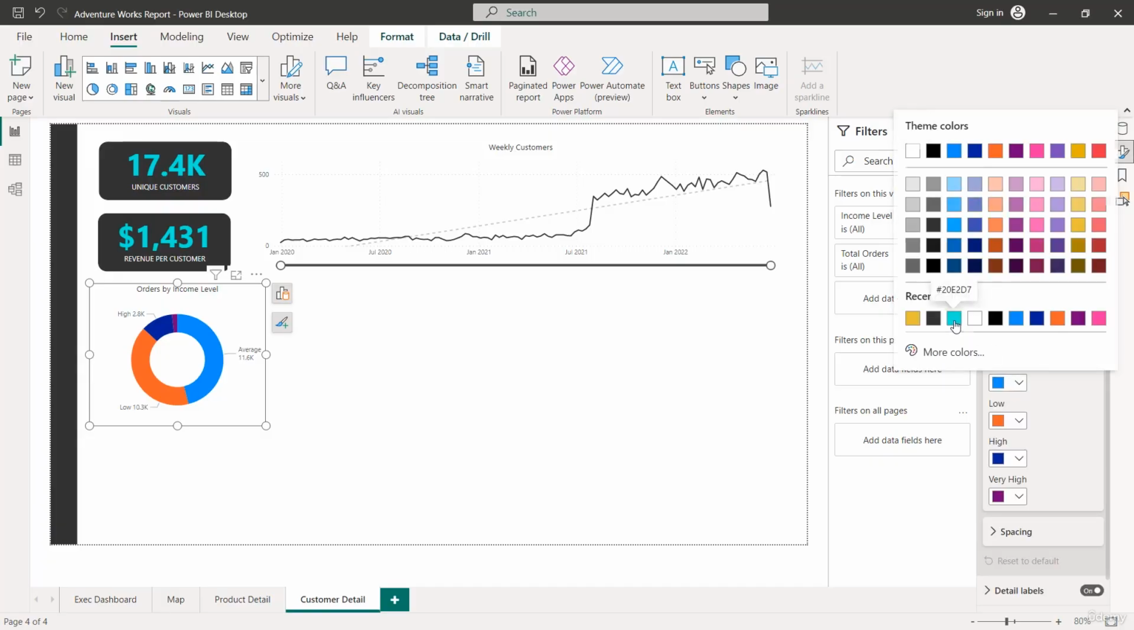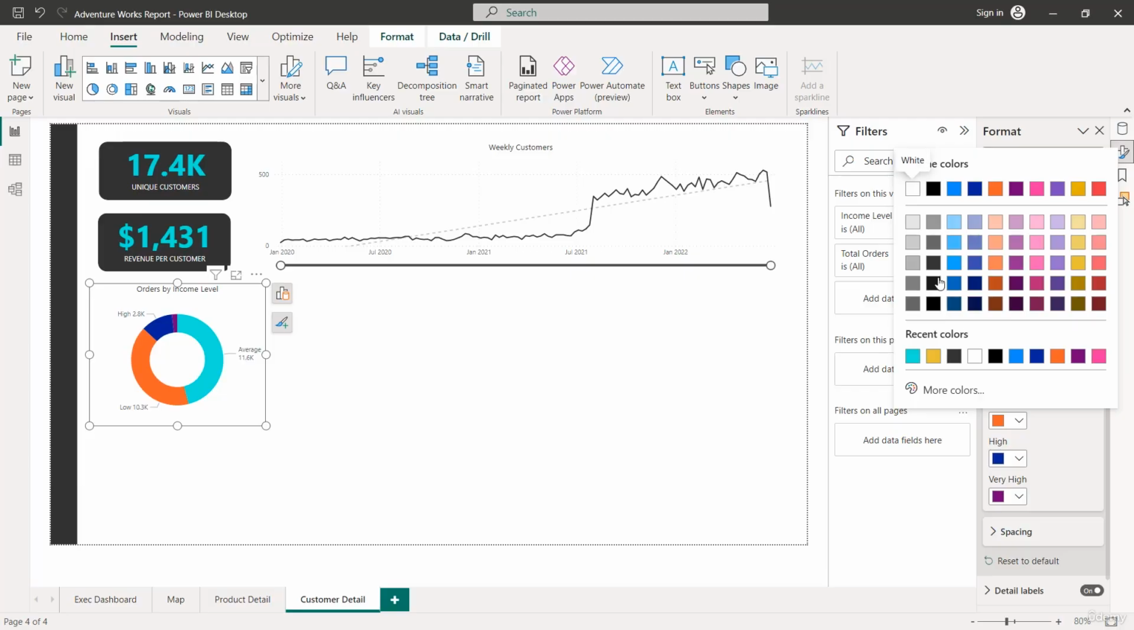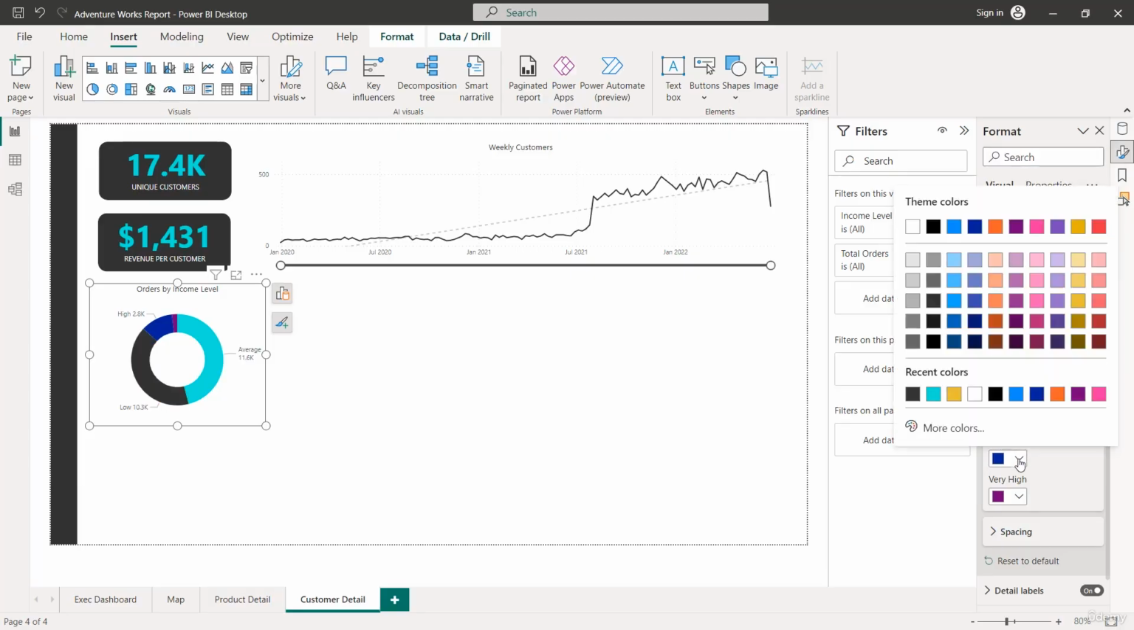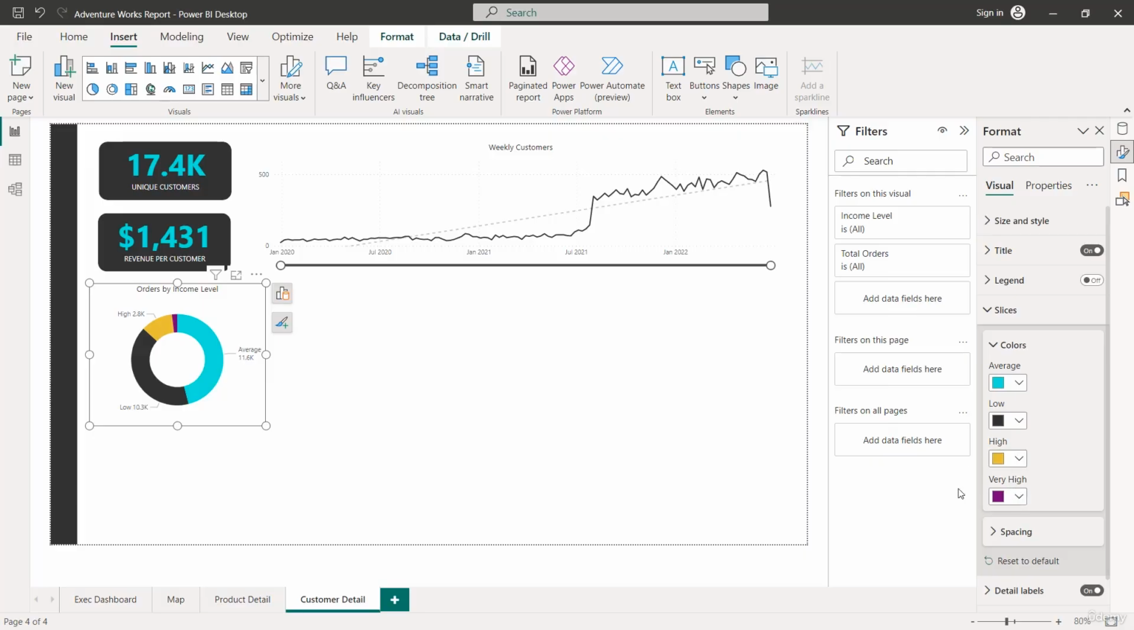Now let's go back to that slice option and actually modify the colors. So we're going to use a bright blue for average. Use that medium gray for low. Use this kind of gold or middle yellow for high. And we're going to be filtering out very high anyway, so we can kind of keep this default purple right here in place. And that visual level filter, that's the last step to complete this first donut.